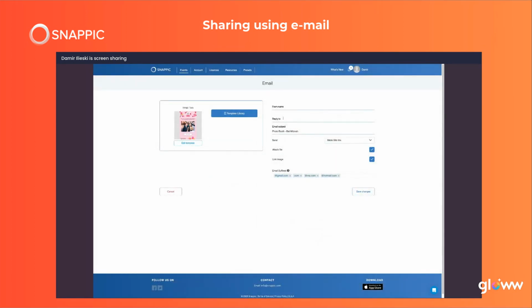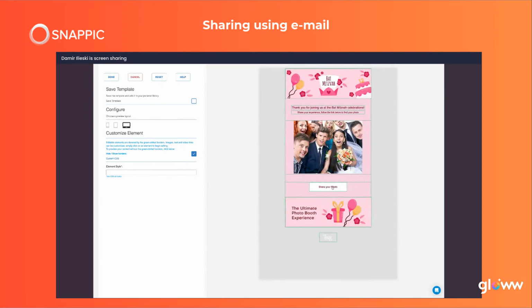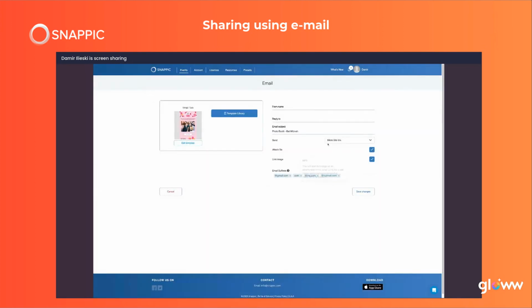Now, when it comes to sharing, what I want to recommend is, for example, when using a photo booth, the microsite link is used to directly access the microsite when you are inside of the email and press share your photo. That button will take you directly to the microsite. And then if Facebook is selected, it will take you to that Facebook link.